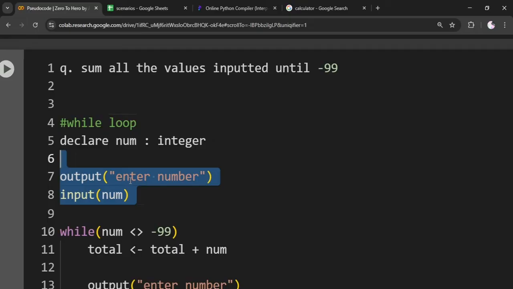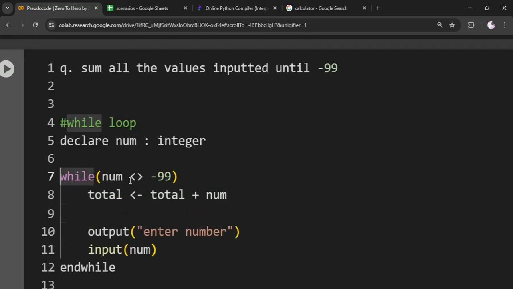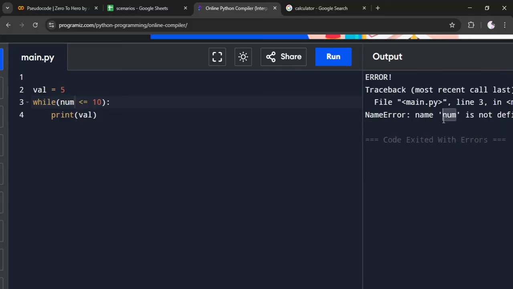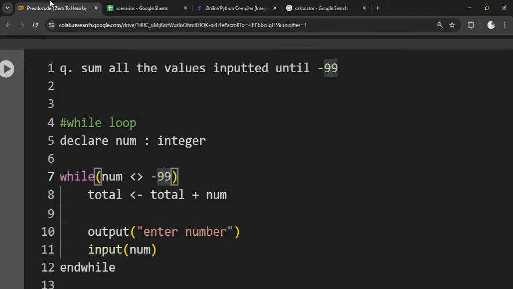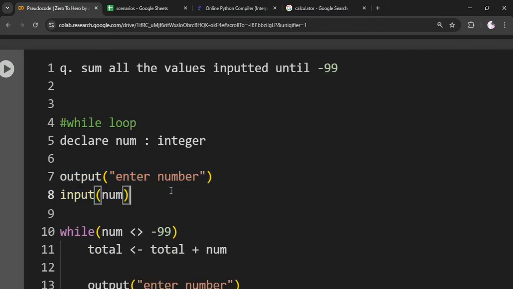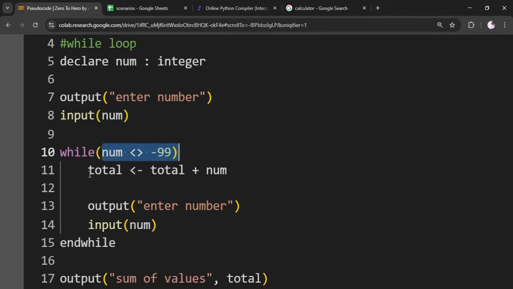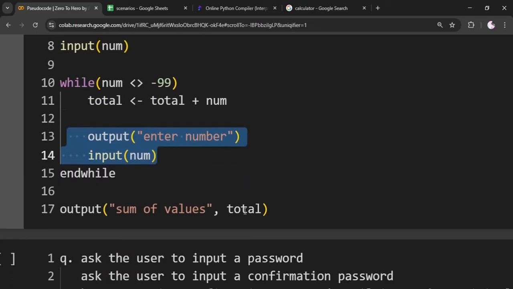There is a very common mistake that students make. They don't take input into the loop variable and they just check while number is not equal to minus 99, and this number is not defined. So if I just change this to num here in the while loop, it says num is not defined. What are you referring to? So here we always have to take the input first or assign an initial value. So I'll take the input. Then I check if the number is not equal to minus 99, then you add that number into the total, and then you have to take the input again, otherwise it will go into an infinite loop.